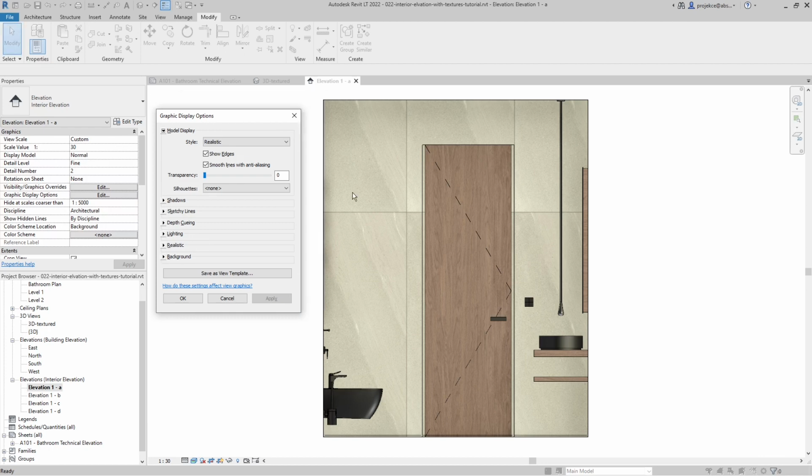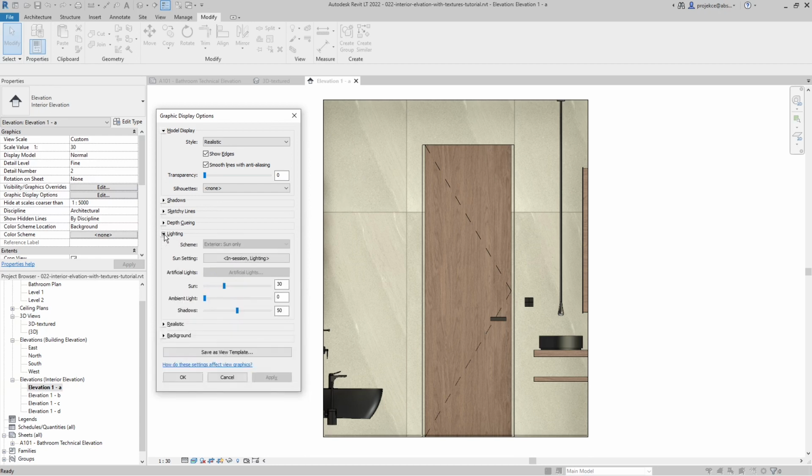What we also need to set up is the brightness, the lighting. So when we take a look at the lighting, you can see that there's sun, ambient light, and shadows. We are not using shadows, so this doesn't matter to us because we are using interior elevations. Ambient lights also don't change anything because we are not using them. What changes the lighting for us is the sun.